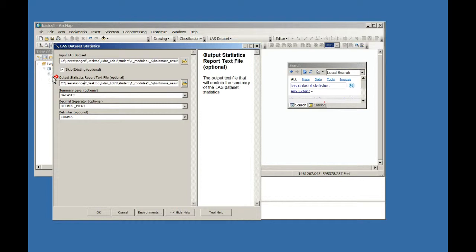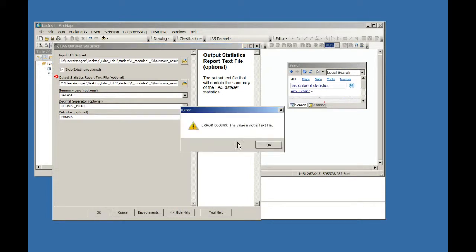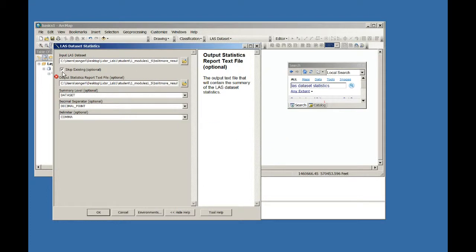Oh, that's pretty curious. Okay, if anybody else got that, email me and let me know. Okay, I'm just going to go ahead and see what happens. All right. That's so weird. No, the value is not a text file. Okay, hold on, pausing again.